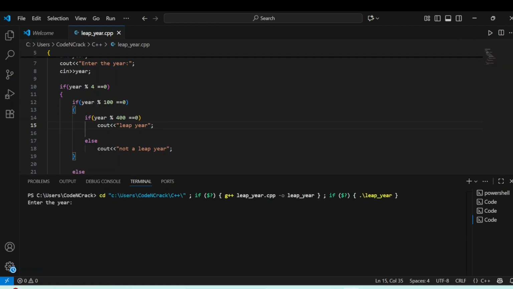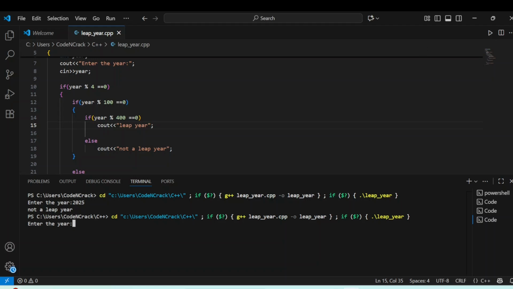It is showing enter here. Let's check this year. This year is 2025. We'll see it is not a leap year. Okay, we will run it again and check others also. Previous year 2024. Yeah, it is a leap year. We had 29 days in February.